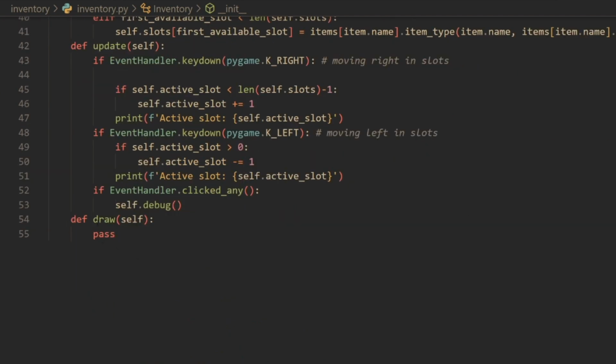Okay, so now what we're going to do is use this to draw in our draw method. So right now we have a little blank draw method, but we're going to fill this with some stuff. So the first thing we have to do is draw the canvas that the inventory is going to be on. And this is just a little background. There's always going to be a little background in your inventory. So it's going to be just a solid colored background.